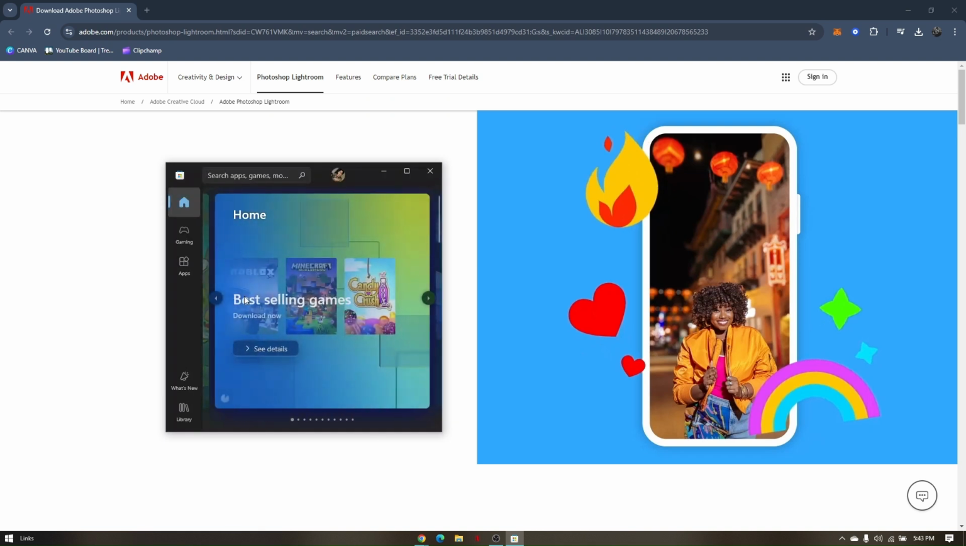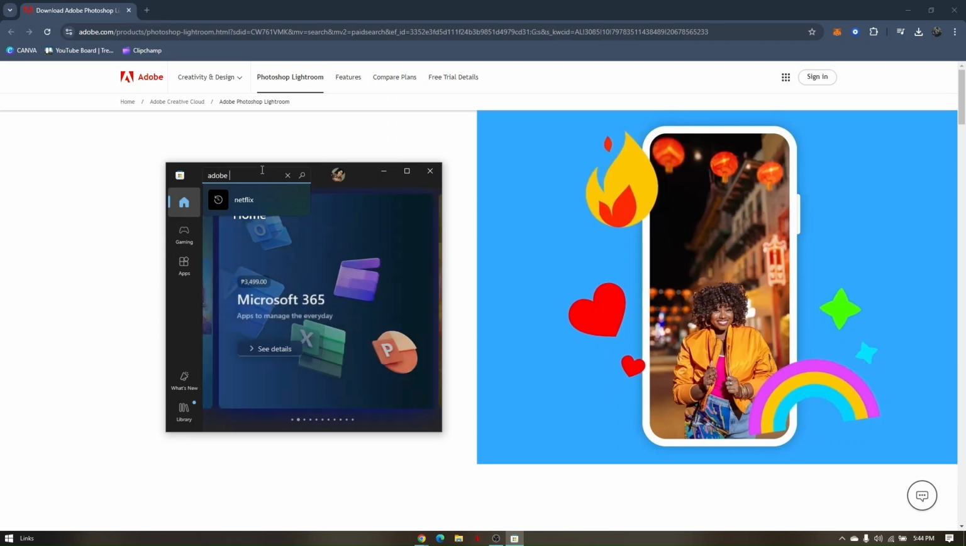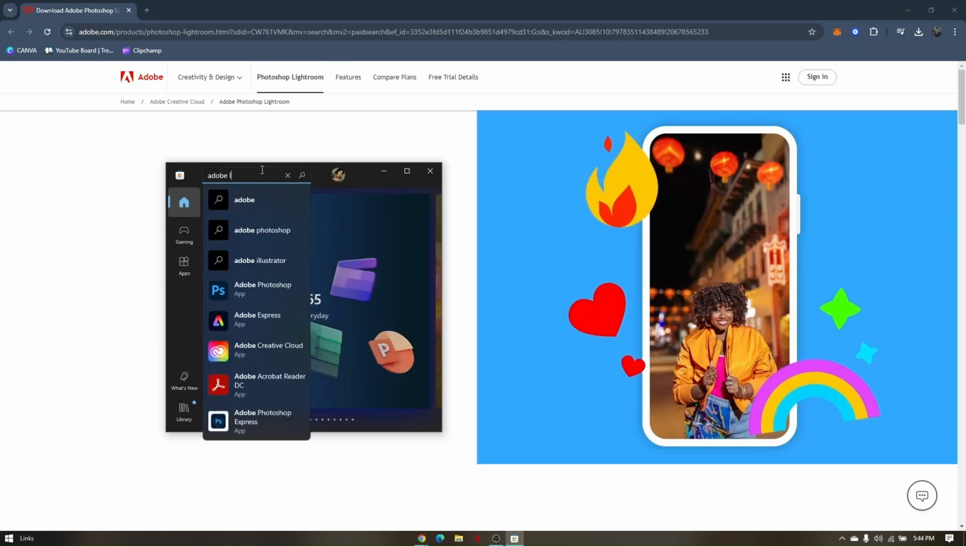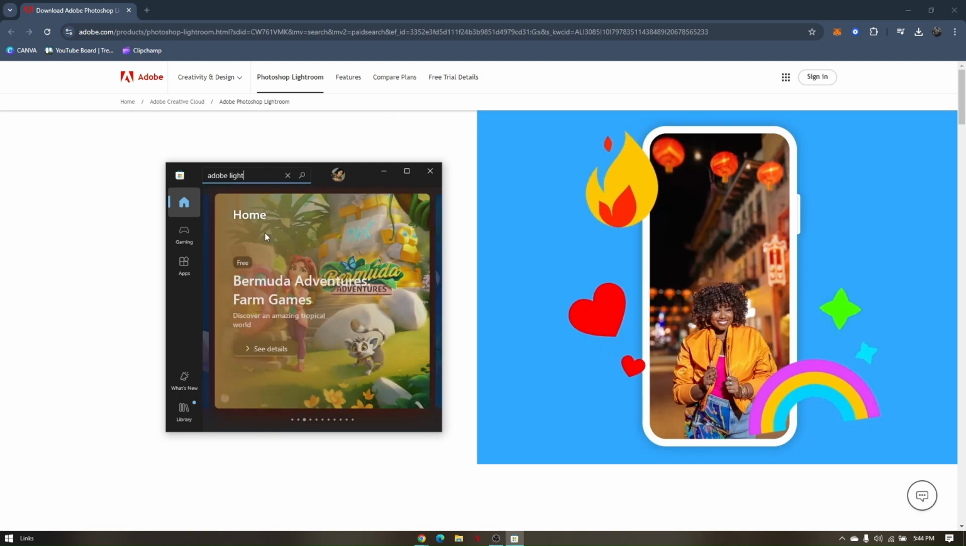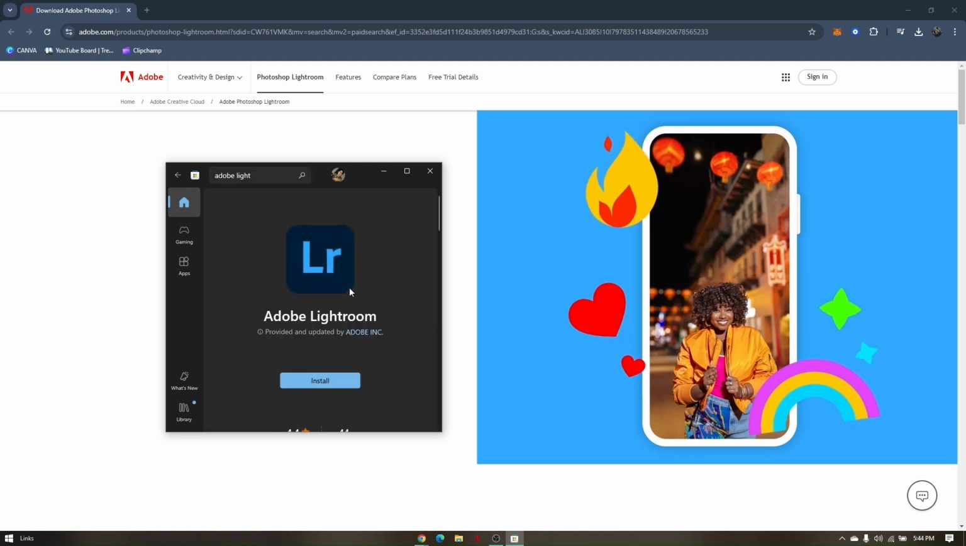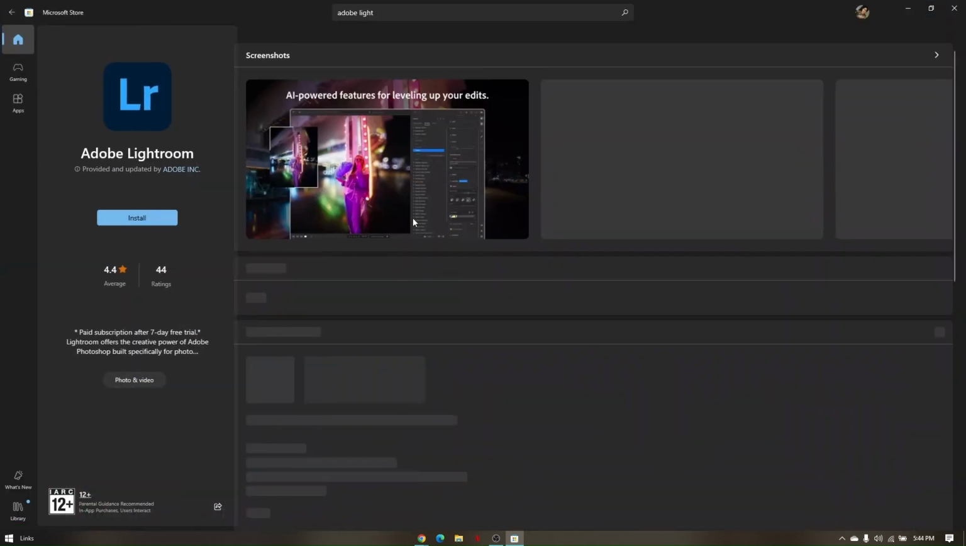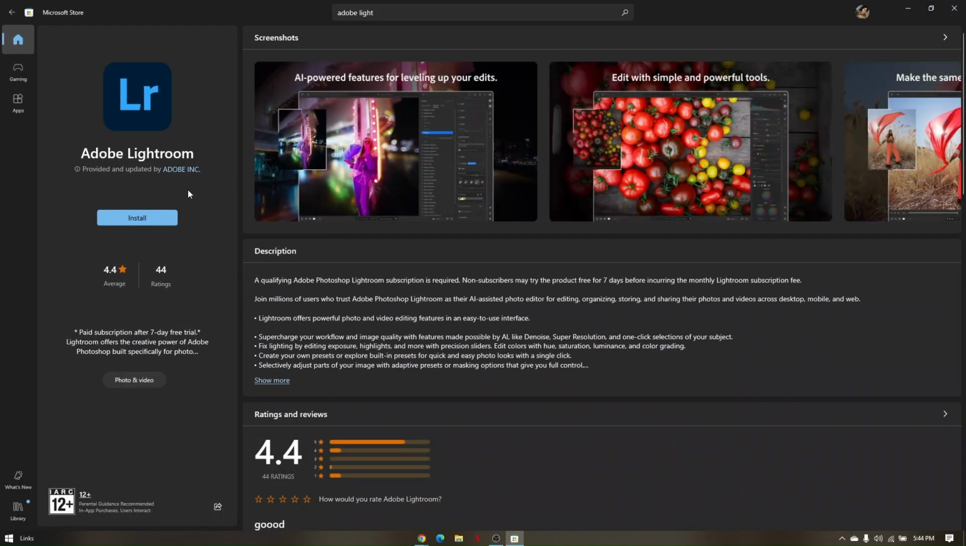Now, once you're on the home page of your Microsoft Store, on the search bar, just simply type in Adobe Lightroom right here. So all you have to do is download it first and then install. It will install by itself.